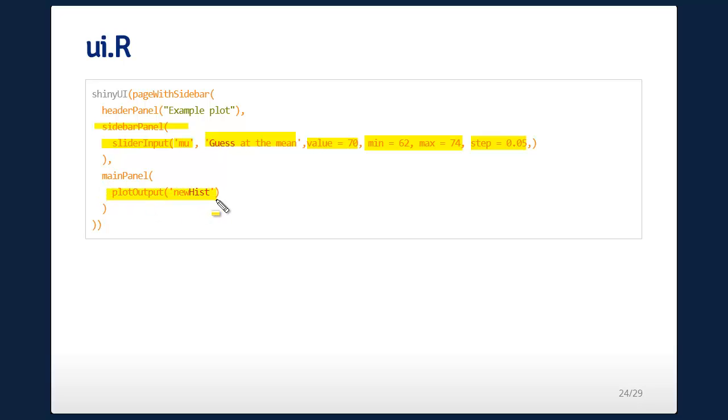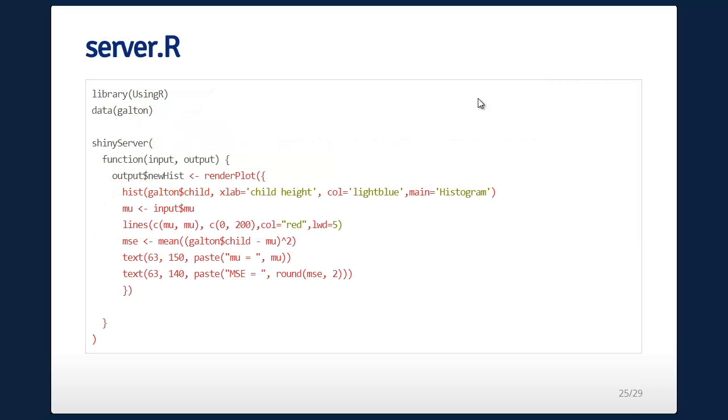And then new hist in my main panel is not defined in this file. It's defined in my server.R file, where I define it as the histogram that I create based on the calculations that get done. Okay, so new hist is my label for my output created for my server.R function. Here's my server.R function.